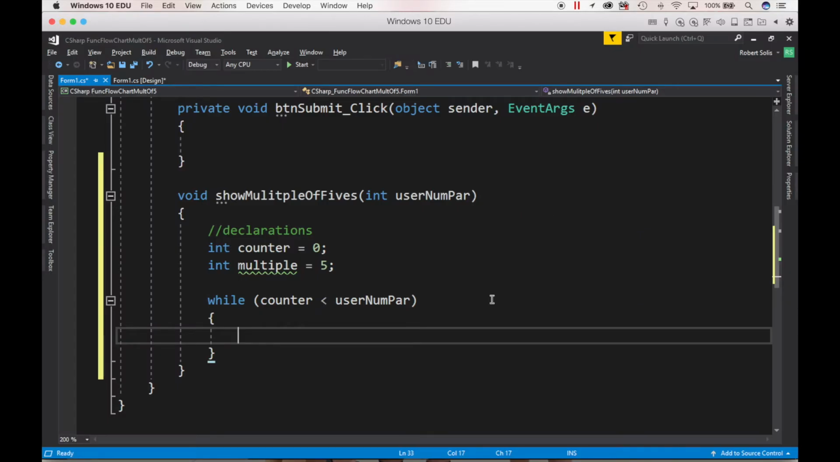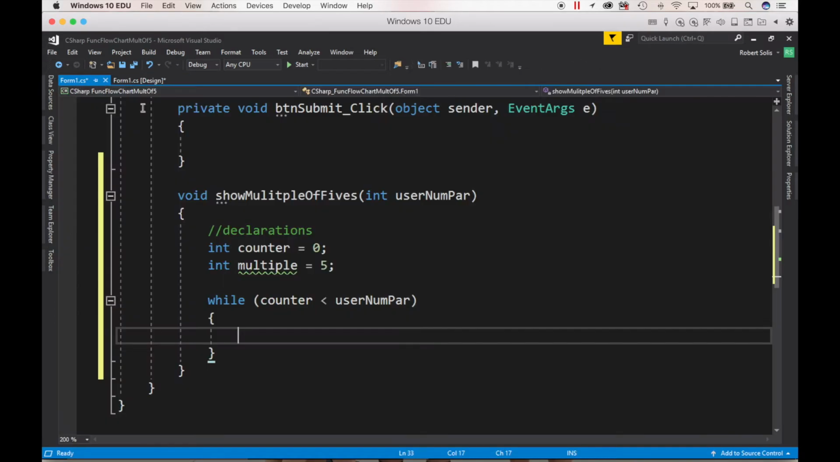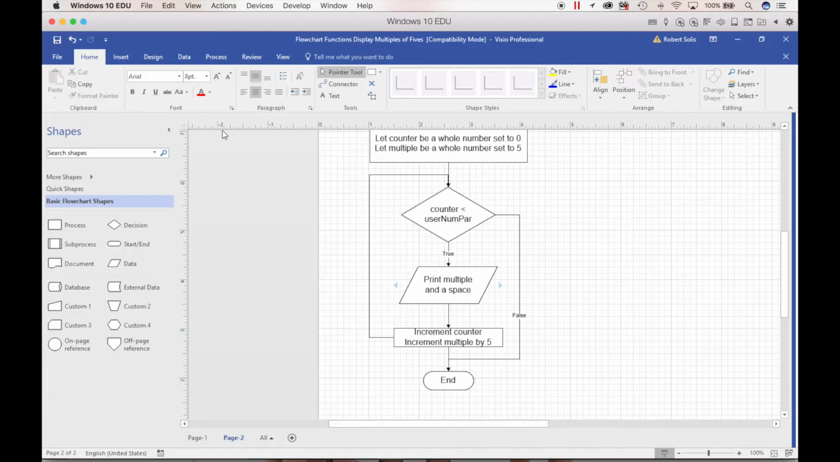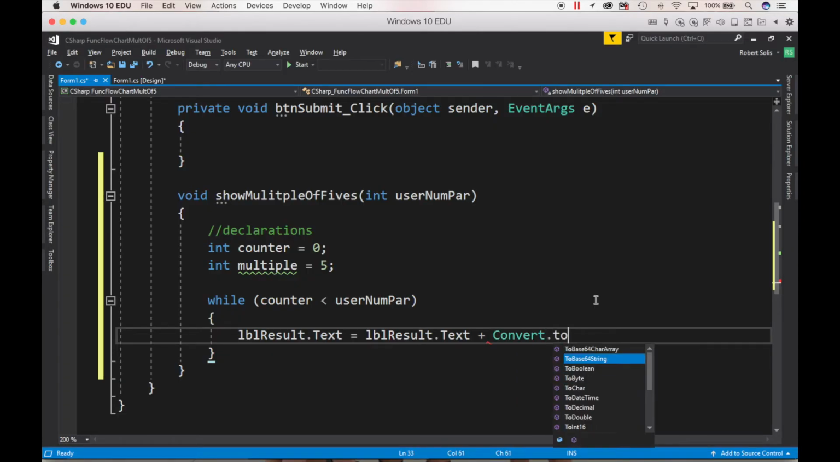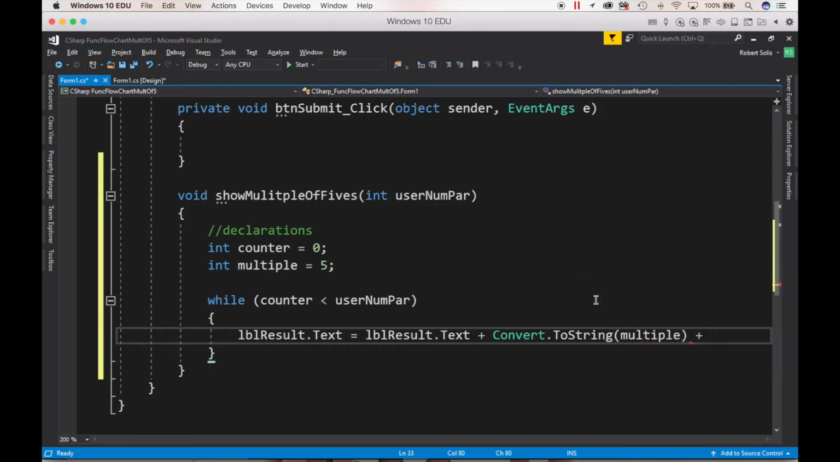Okay, so the only way to do that is to display something on this label right here. So that means lblResult.Text, we are going to take the old value of the label. We're going to concatenate that with what? With multiple and then a space. Okay, so I better Convert.ToString whatever the value of multiple is, and then I'm also going to concatenate that with a space. So I already know offhand that I'm going to have to convert this to a string. Why? Because this is an integer, and I don't want to concatenate an integer with a string. You can't. You're going to have to convert it into a string and then go from there.